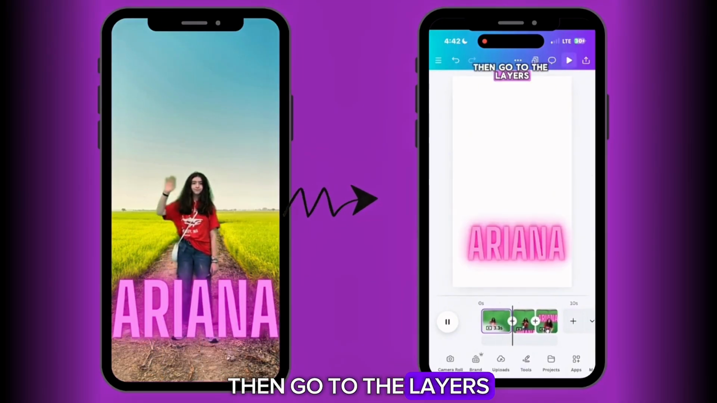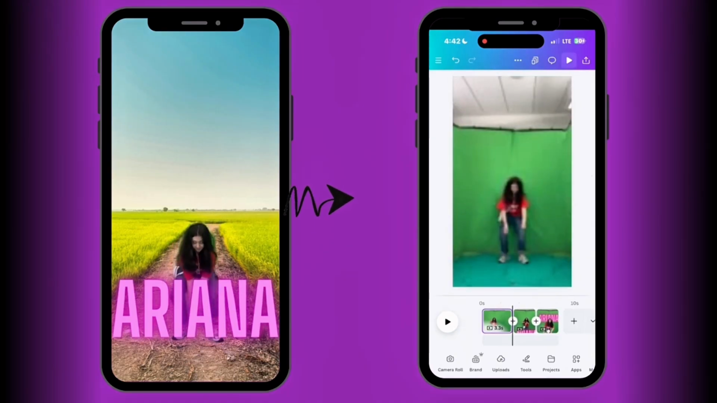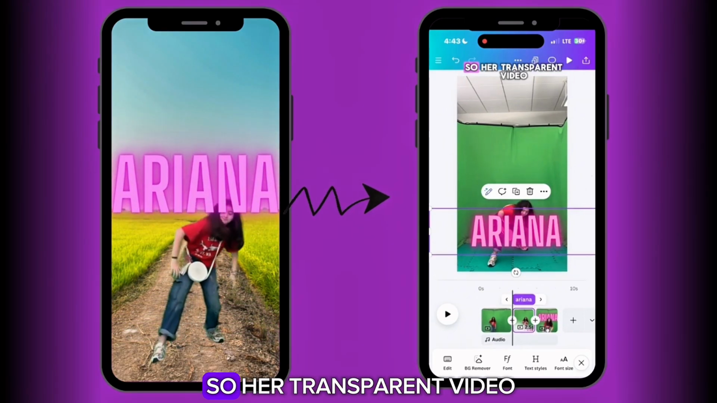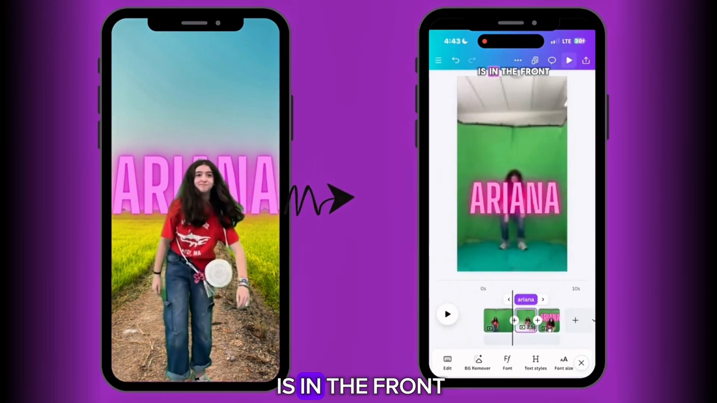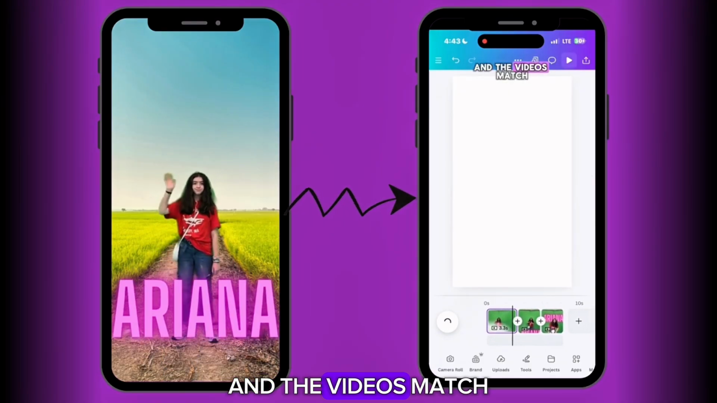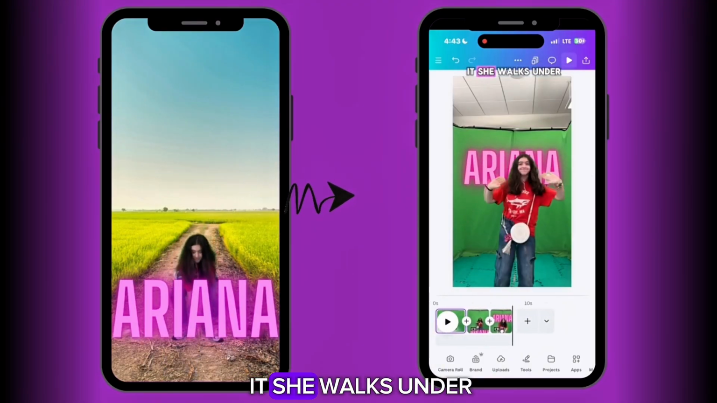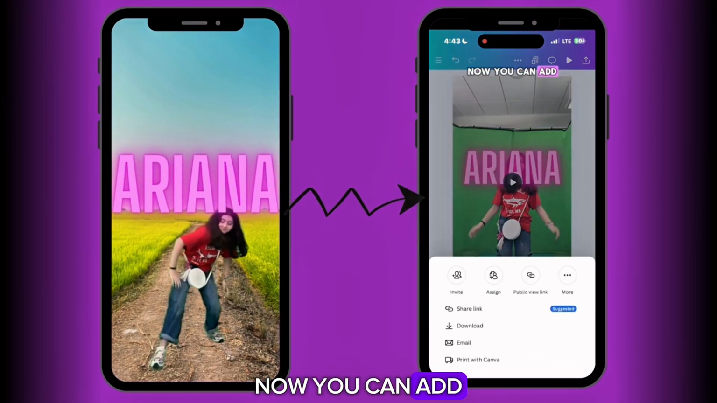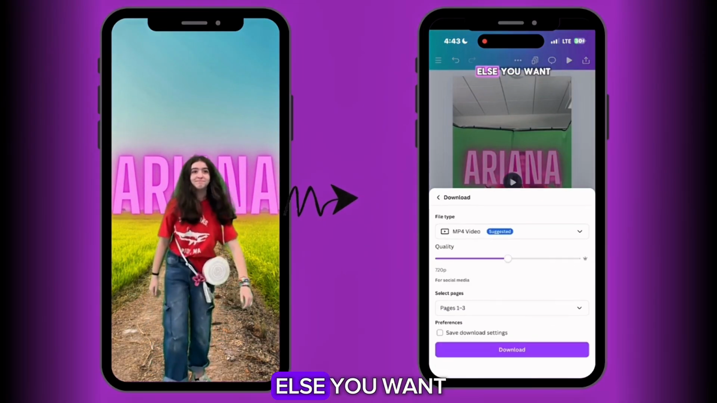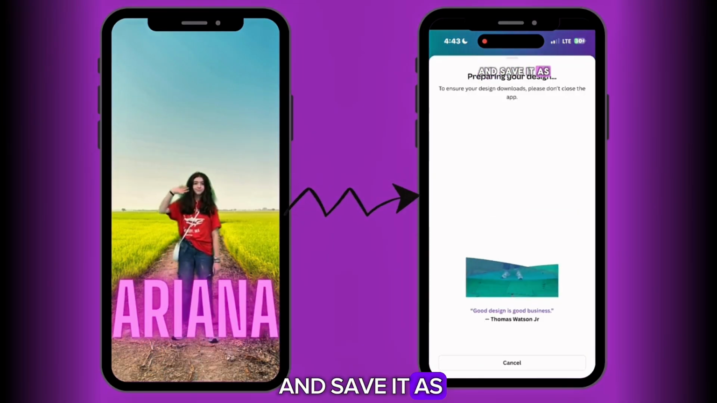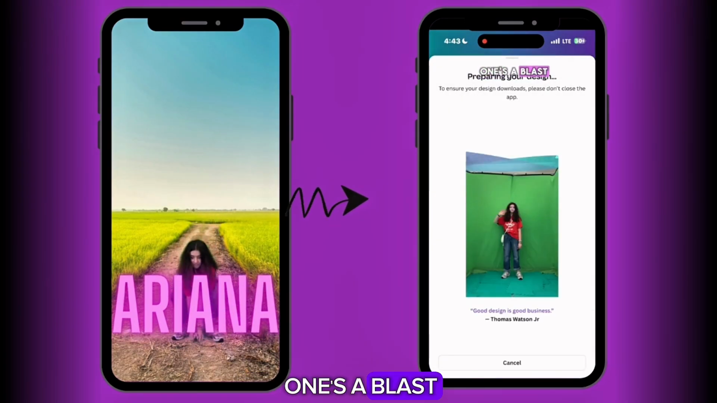Then go to the layers. Move the layers around so her transparent video is in the front and the videos match in size. And there you have it. She walks under her name. Now you can add sound effects or anything else you want or any fun background and save it as a video. Have some fun. This one's a blast.